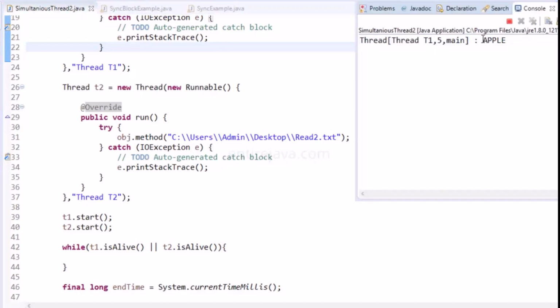Thread 1, apple, that's what we had passed. That's what we have in that read1.txt, and thread 2, banana. Pretty well and good. Now you have seen a slight improvement in performance. We have got it done in 11 seconds versus 12 seconds.